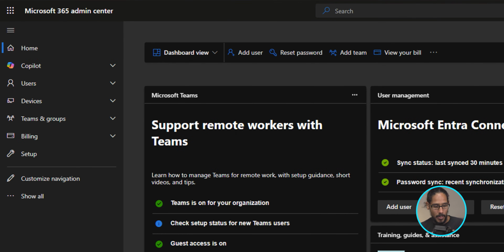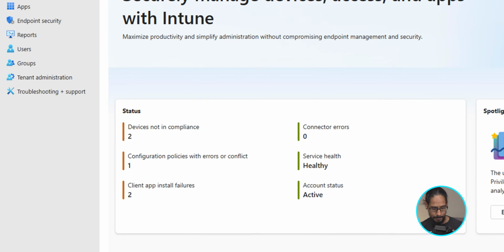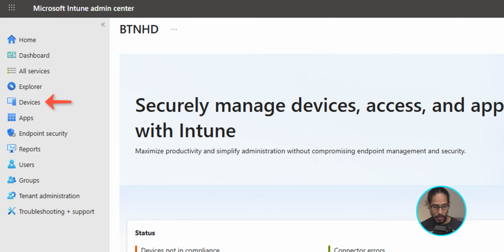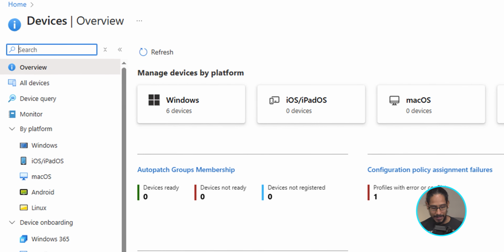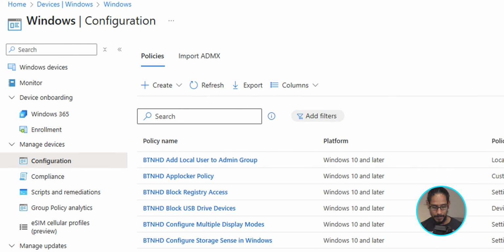All right, super simple. Let's log into our Microsoft 365 Admin Center, which will be right here. There we go. On the left-hand side, we are going to click on Show All, and we are going to locate Microsoft Intune. So locate it and click on it. Should take you here. We're going to click on Devices. And within Devices, we are going to locate underneath By Platform. Let's click on Windows. And underneath Manage Devices, we are going to click on Configuration.